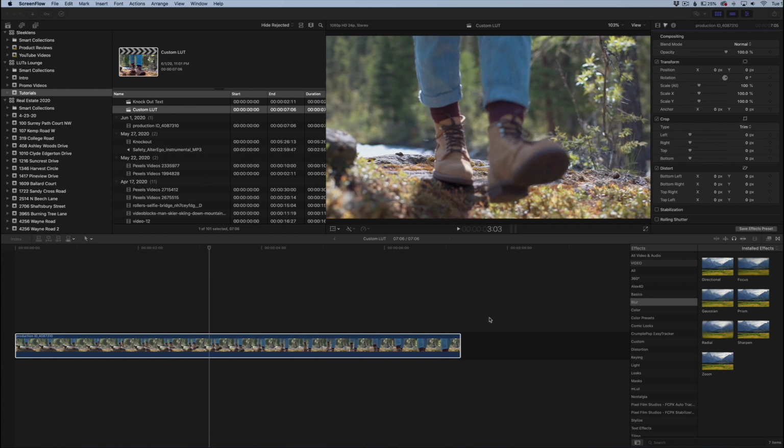Now this is going to be different depending on the camera that you use and the type of editing style and all that kind of stuff, but I'm going to show you the techniques that you can use to achieve this. And so you will need Photoshop for this, and this also works in Premiere as well, but I'm going to demonstrate this in Final Cut.